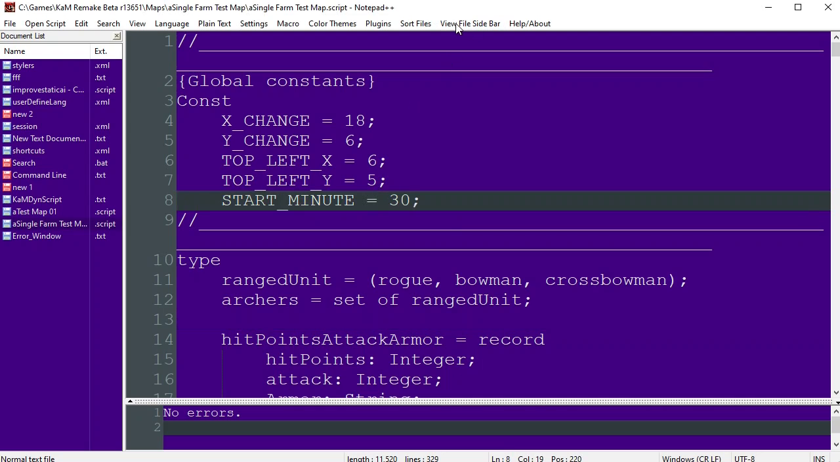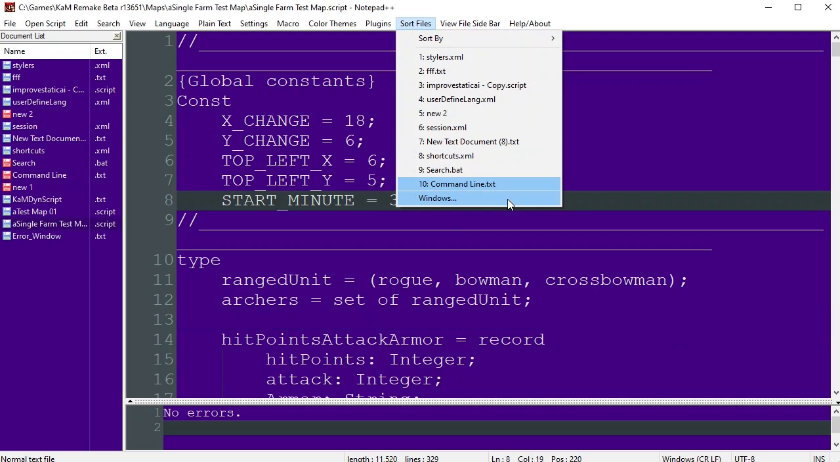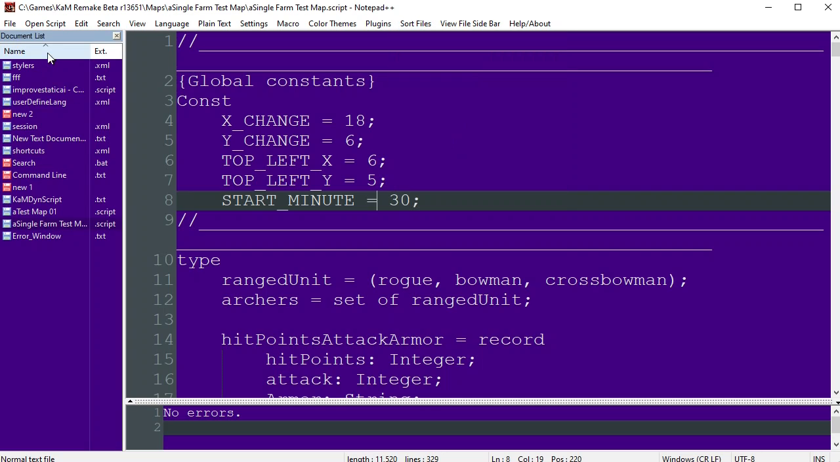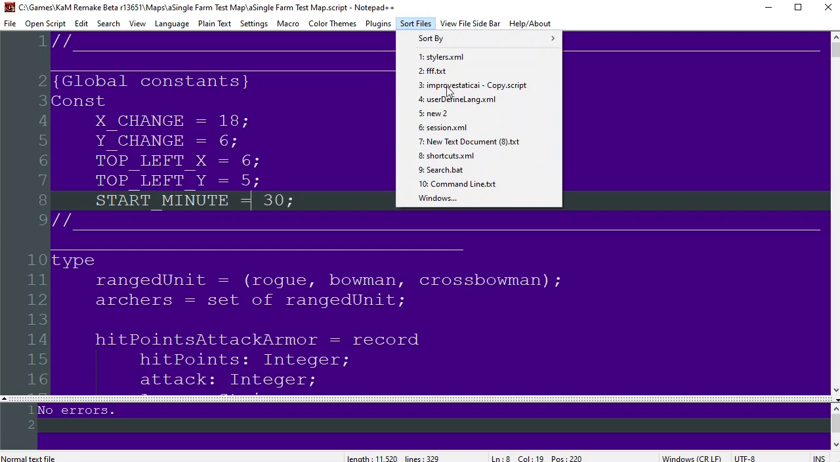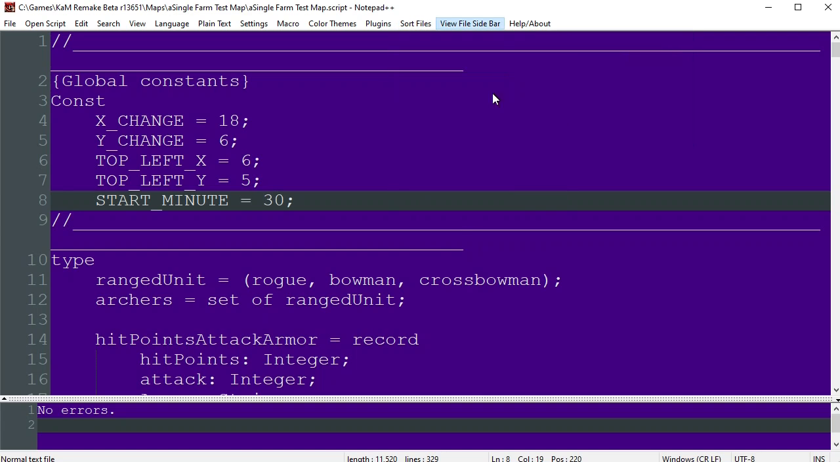Okay, so now sort files is just Windows. That's what it used to be called. I think that's more logical because that's what it is, so I named it that. But you can just sort files here, right? You don't need to sort files there, but I just left that in. But we can even choose to omit this completely.